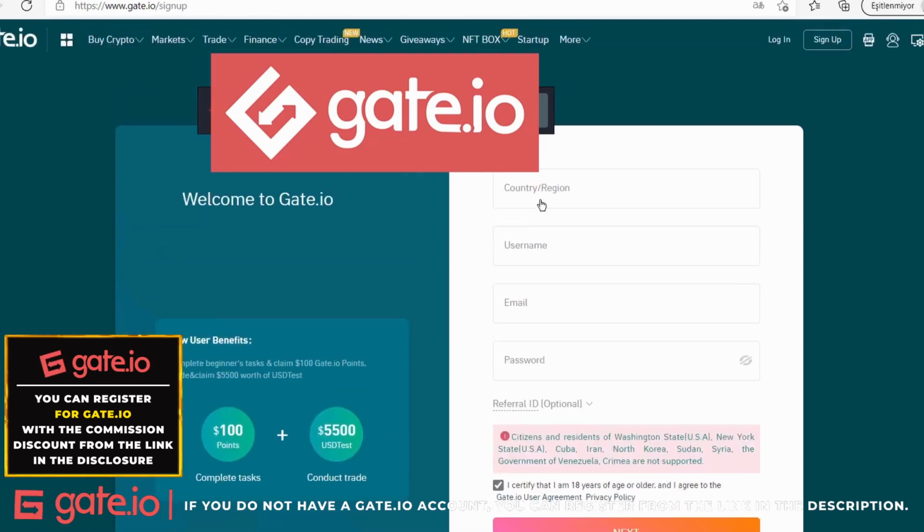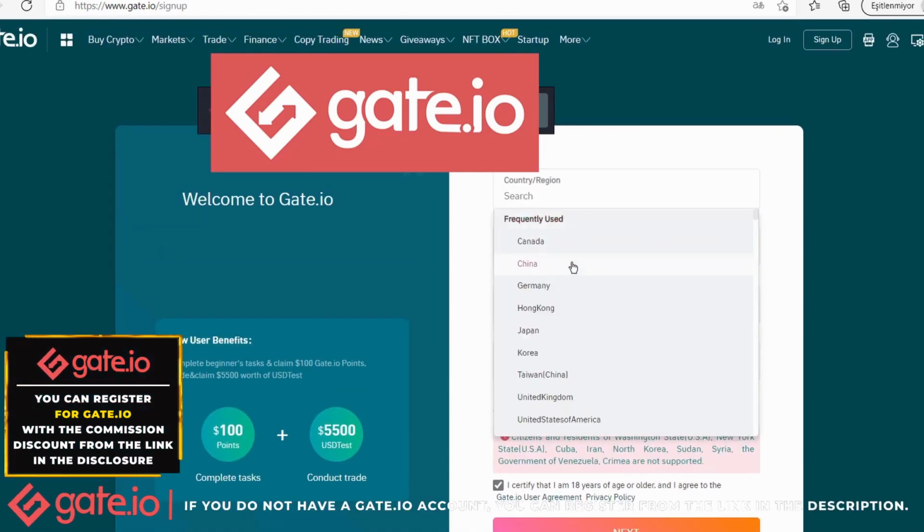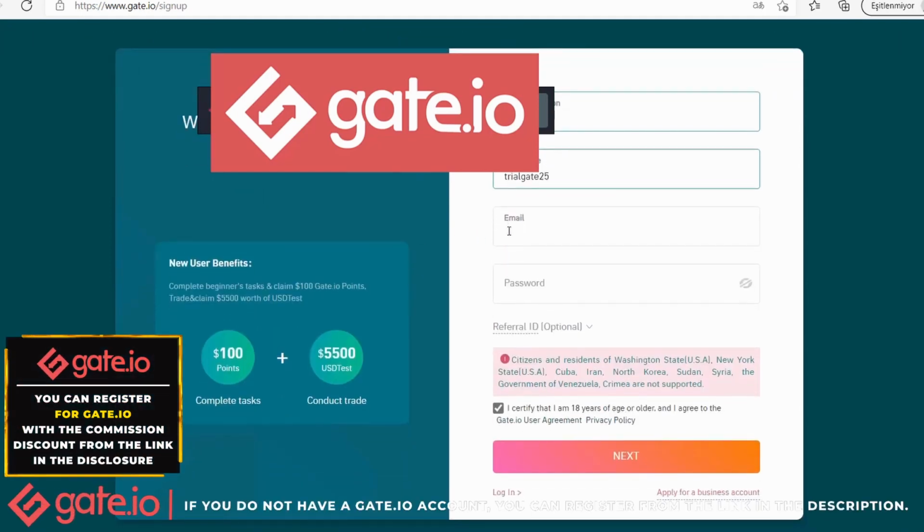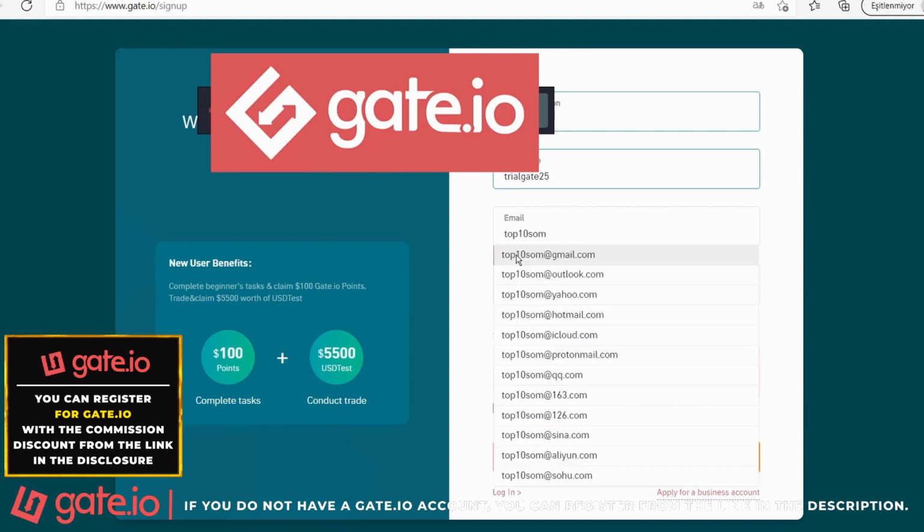In this page, please first select your country. In my case, that will be Turkey. After that, you should choose a username. For example, let's say trialgate25. After that, type in your email. I'm just going to type in my email.